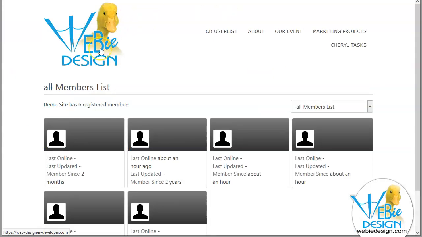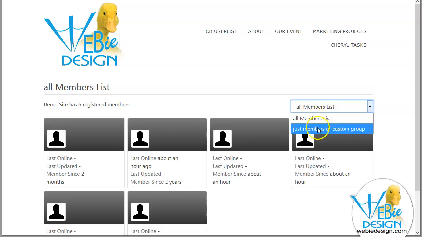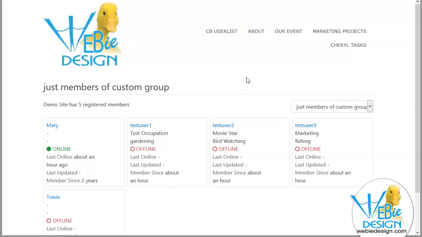So you can see here I've got a menu item, CB User Lists, and when I click on it, it takes me to all the member list. And I have enabled it to have a drop down so now I just show just the members of the custom group. And you can see it looks different. Every one of these lists has complete control or customization of how it can be displayed and who can see it.